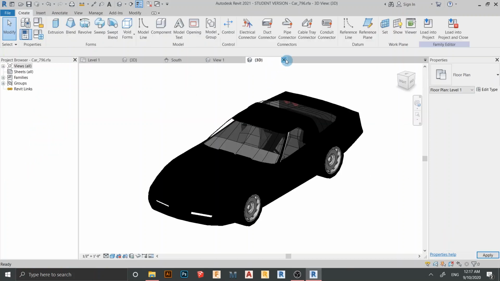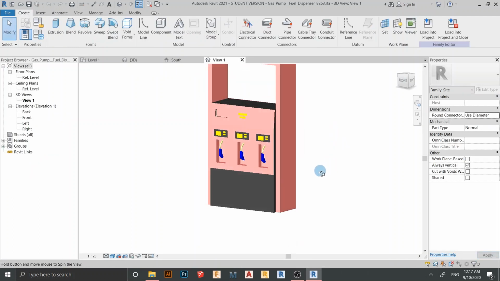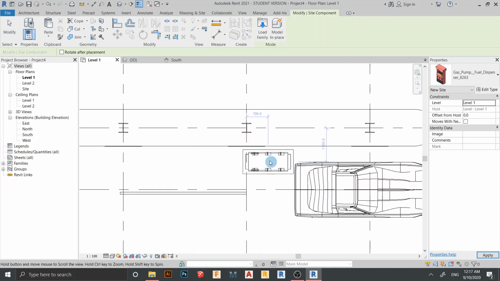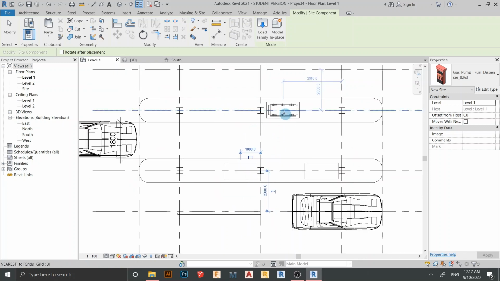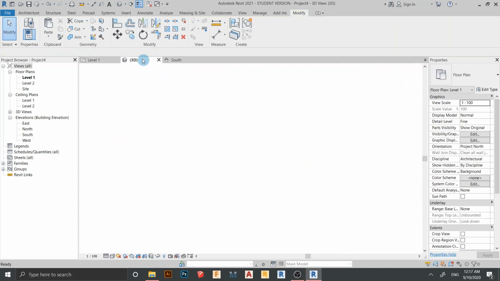Go to my component again, select crop this one first, and select another one for gas pump. Load into project and close. Then I don't know, I start place somewhere around, I think somewhere around like this and like this, and here, like this, something like this. And of course you can add another one here as well. So I just place here something like this, and here also. Hit escape a couple times, go to my 3D.